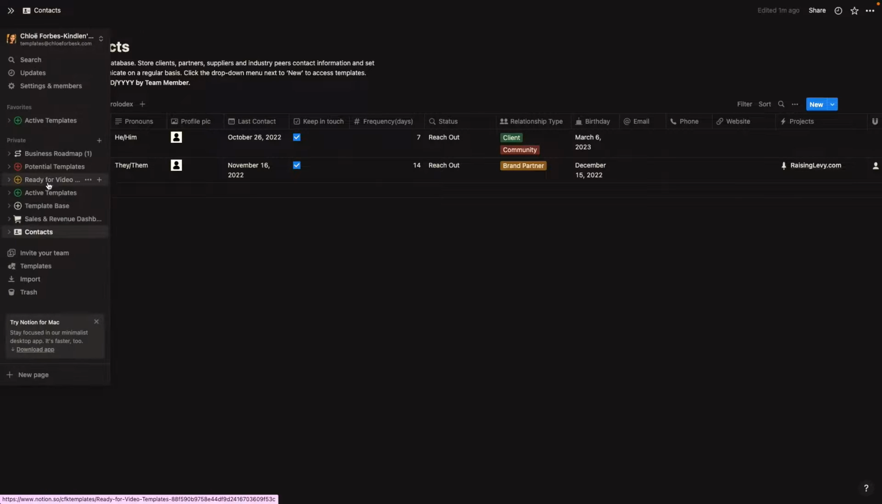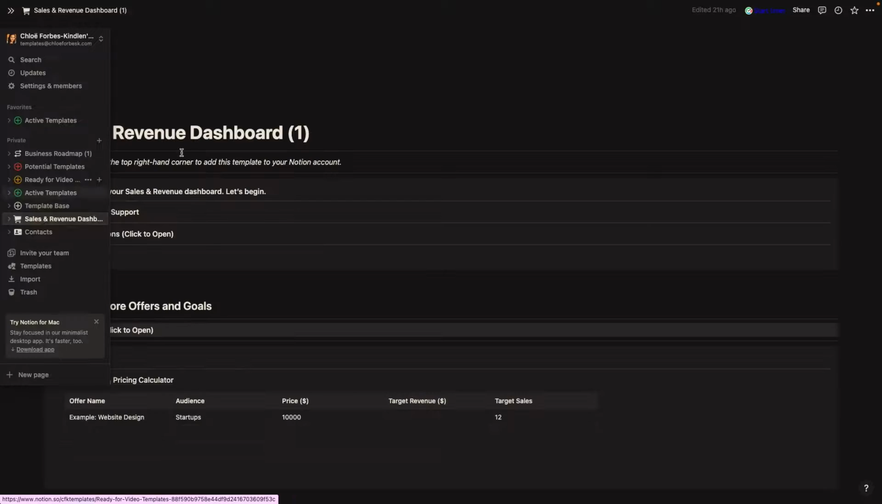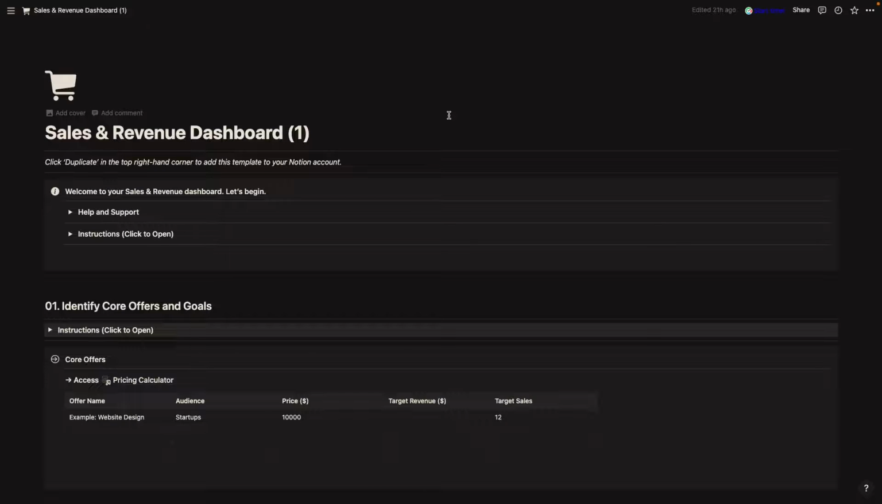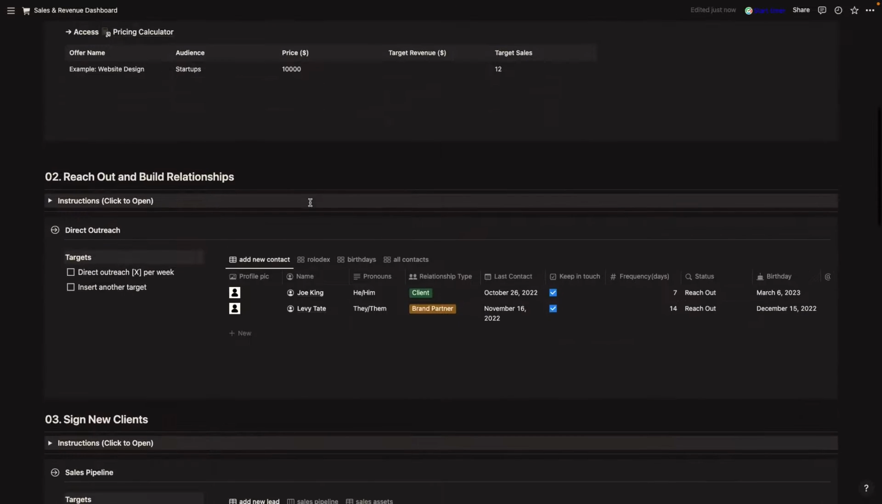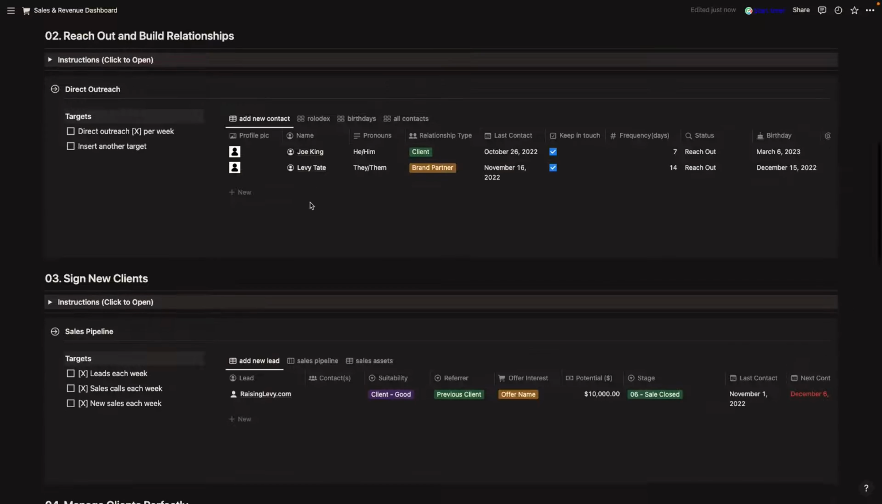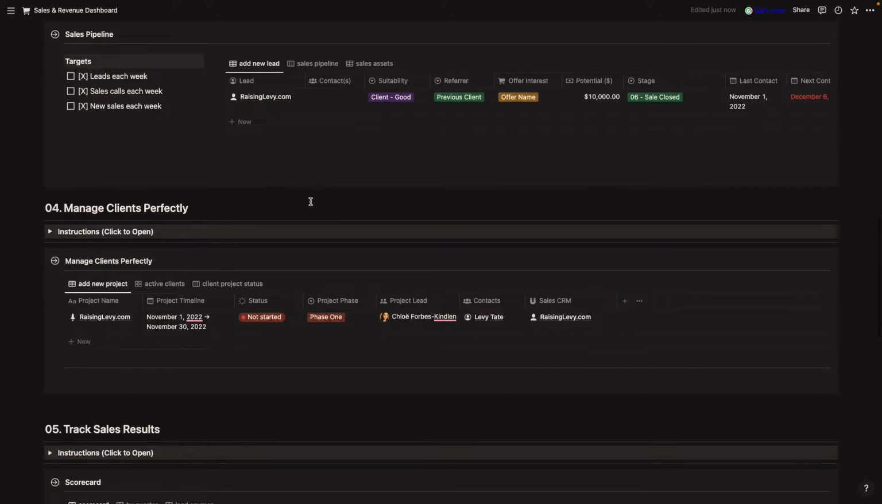So if I just come out here, we're going to select sales and revenue dashboard, and you'll see here, this is what it looks like. This is a duplication, so that's why we've got the one. But you'll see here, I've got it set up in stages, so I know exactly what to do. It's walking me through step by step every time.